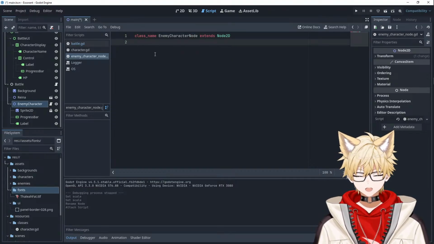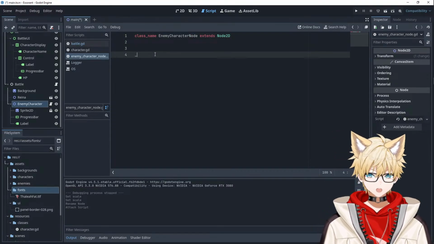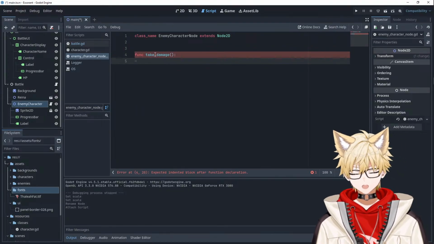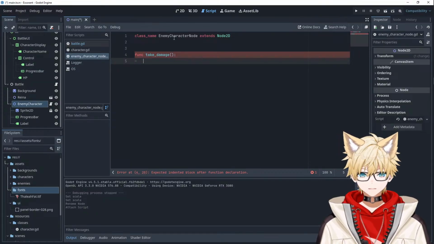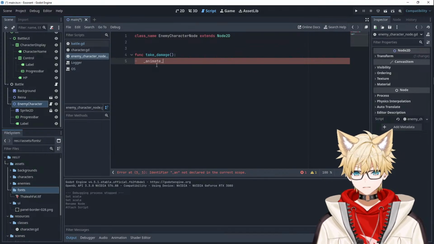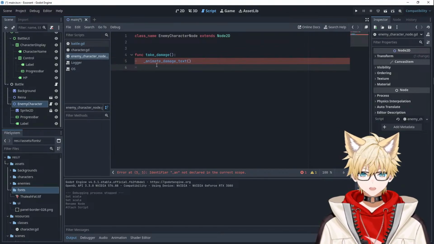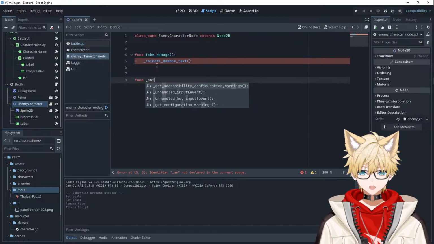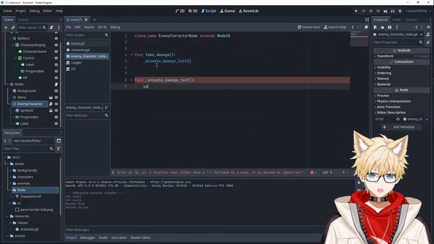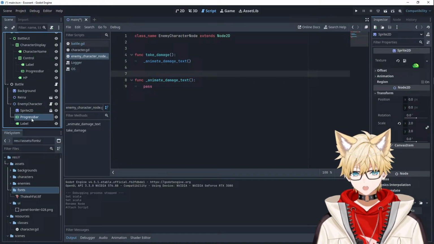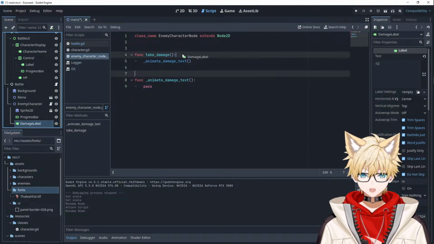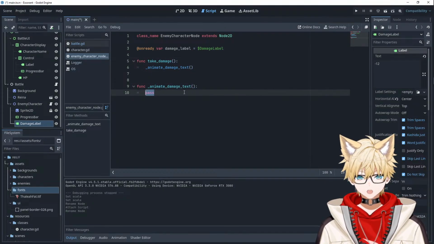So we're gonna have something like this. We need a signal of sorts. This will be function take_damage. We need the damage amount, but we don't actually have any use for it right now, but eventually it'll adjust this text. What we want to do is animate the damage text, and then we go ahead and create that function. So function animate_damage_text. Again, we don't actually have the actual amount for the text yet. It's totally fine. This is the damage label, and this will probably be prefabbed at some point too, but for now it doesn't need to be.